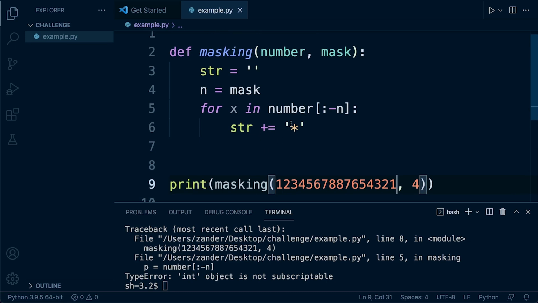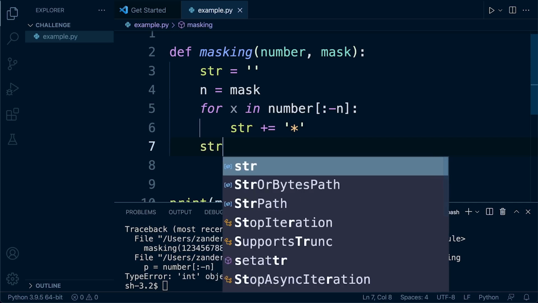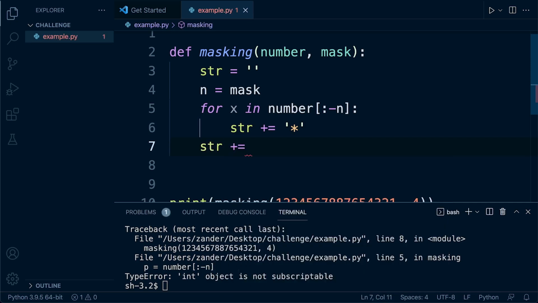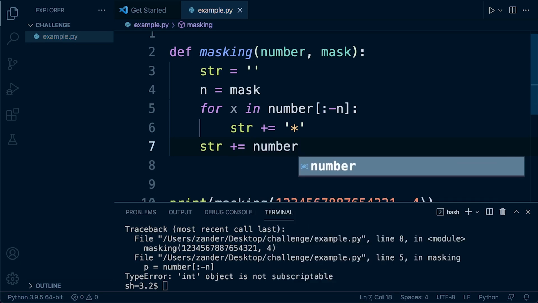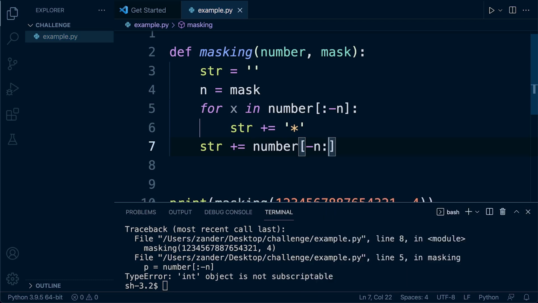And then every time we loop around, we're going to store an asterisk here inside of our new variable. So that gives me all of the masked numbers that need to be shown. So once that's been done, let's say string plus equals, and then number, and let's do this the other way around. So number, and then minus n, colon.